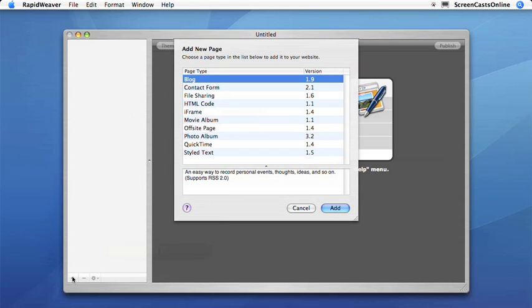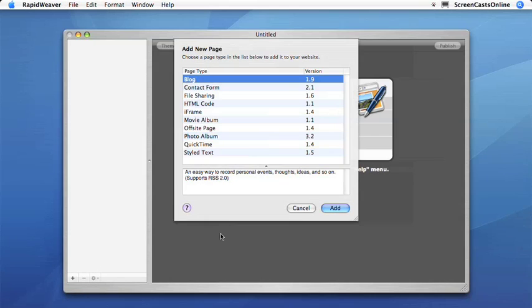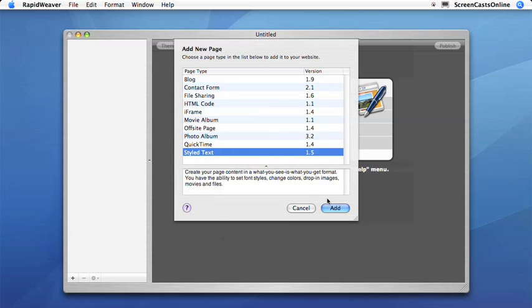So let's create a new page. So we do that by clicking on the plus button down here in the bottom corner. That gives us this drop-down pane, and you can see here there are many different types of pages you can create. I'll actually come back to some of these and explain them in a bit more detail, but we'll start off by just having a simple style to text page. So we click that and click Add.